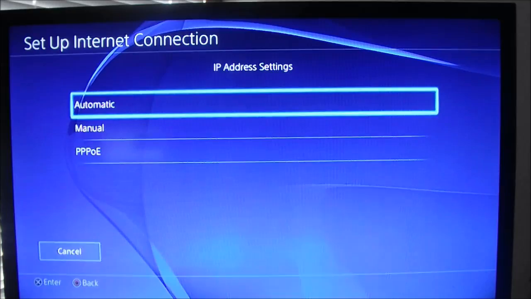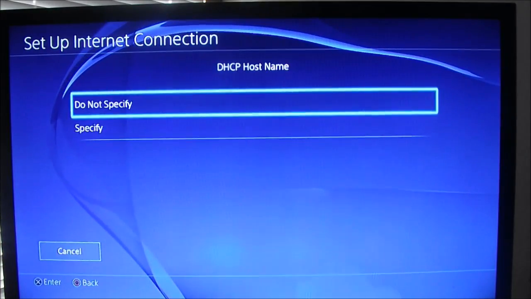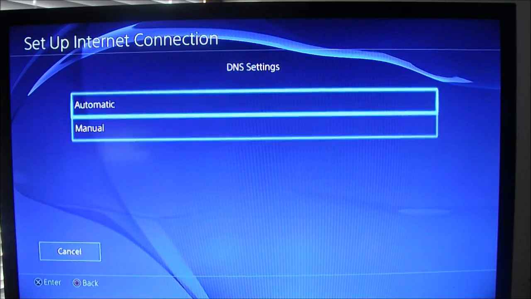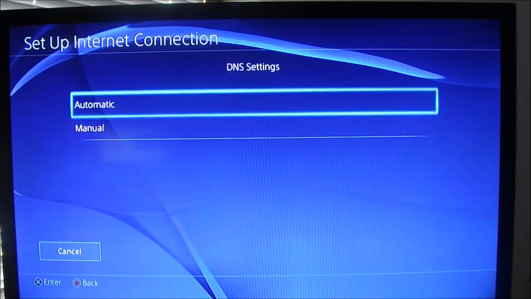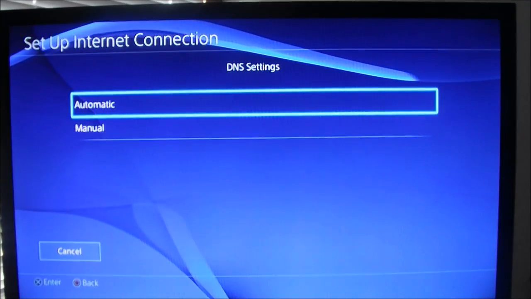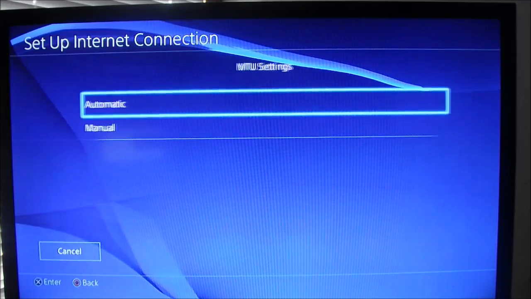Now, your IP address, you're going to do that as automatic. DHCP host, you're going to do as do not specify. DNS, now, in another one of my videos, I changed the DNS to Google, which is less demand on your system, so that can also help. I'll put a link on the screen so you can go to that after this.